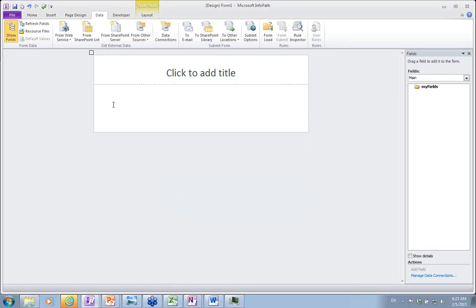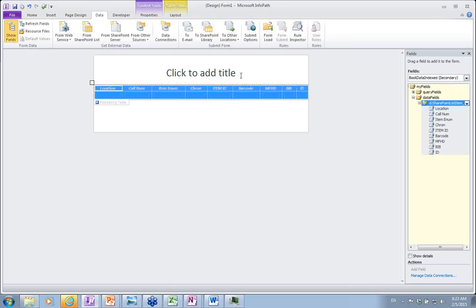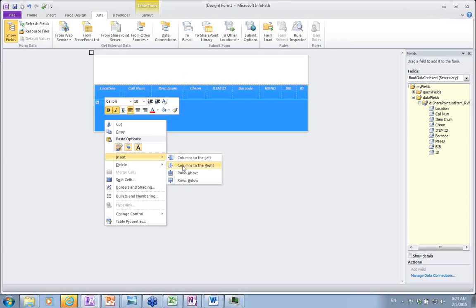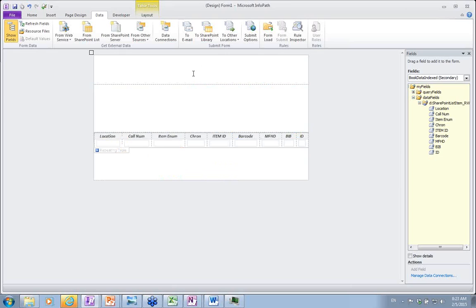So what you want to do then is, let's say we want to add a button to the form. And actually, let's just drag the information over. So we're going to just drag the results over into a repeating table. And then we're going to add a filter, which is, we're going to say query items. And our filter will be to set location equal to something.